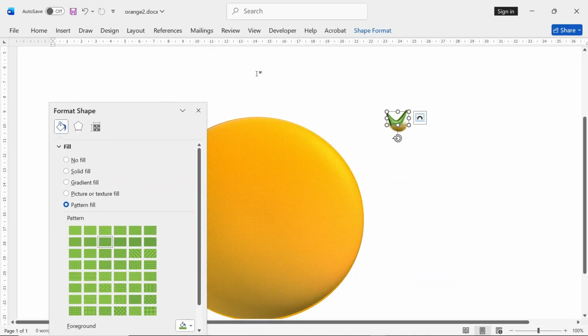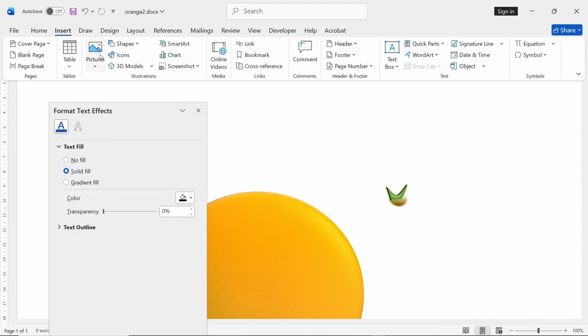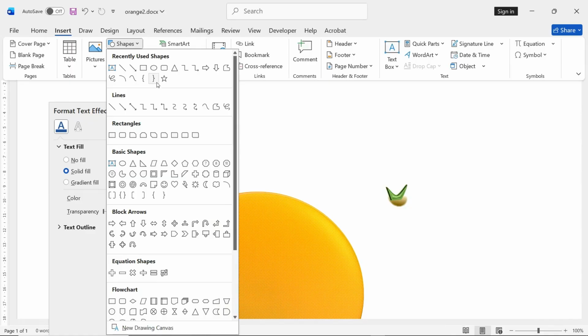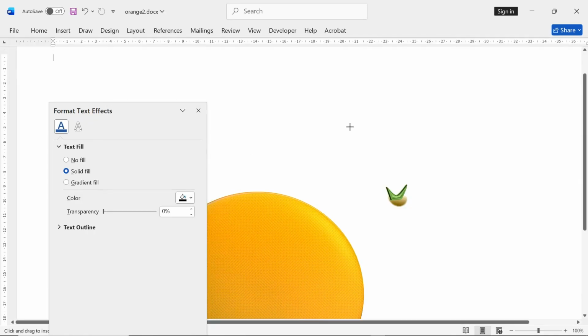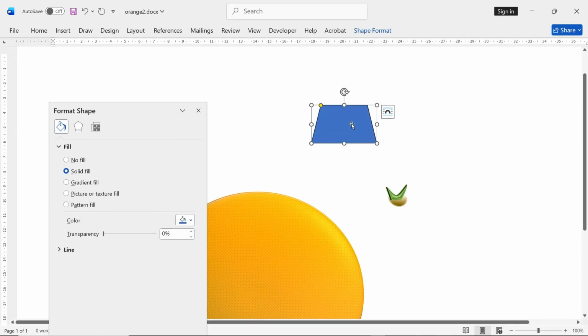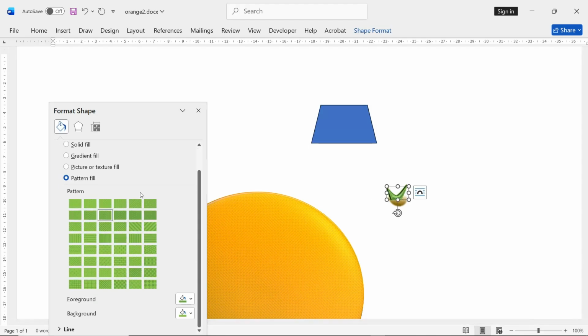For these 2 parts here, this is a trapezoid that I chose. So insert shapes. Trapezoid is here. This. And then I changed it to green color. I changed it to pattern fill. And the pattern I chose here for this was dotted, 70%. And the foreground is a little bit darker than the background. They're both green.